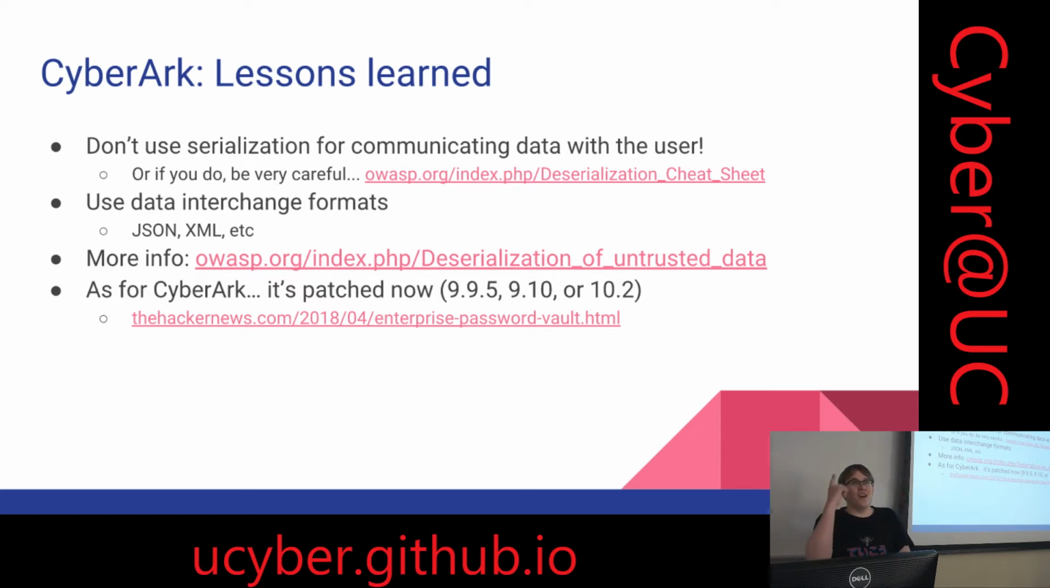So the OWASP links up there are both really good and have a bunch of information about this class of vulnerability. CyberArk has now been patched, and you can read about it on the Hacker News. So yeah, that's what I got. I'll hand it over to Corey.